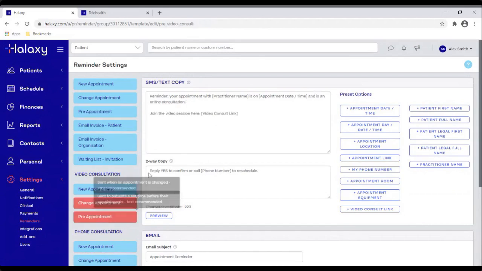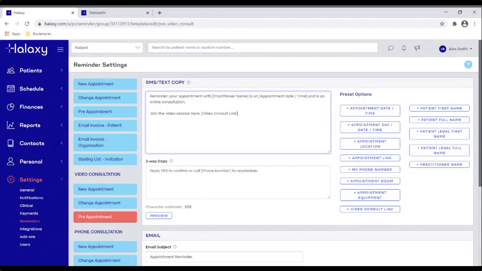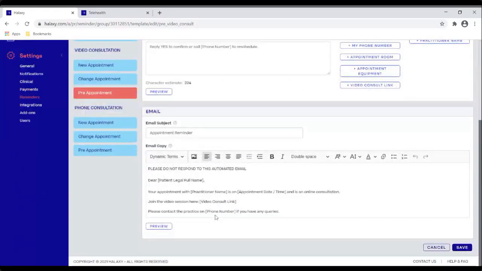Just going to go back to the video reminders. Now, this video consult link dynamic term in square brackets, this is what the patient will actually click on to access the video session. That's the link that Michael would have clicked on. And to add that to your SMS reminders, you just place the cursor where you want to put the link, and then you click this button here. And as you can see, it's added the video consult link again. Now it's duplicated here, so I'm just going to delete that. But that's how you would enter the link in, and that will become the link once you actually send out the reminder.